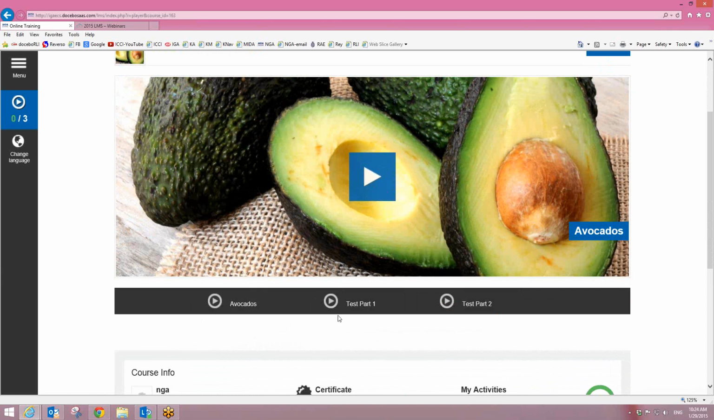Then I have the test for part 1 and the test for part 2. And I can launch any of these 3 elements individually. They are right now in gray. It means I haven't gone into any of them.